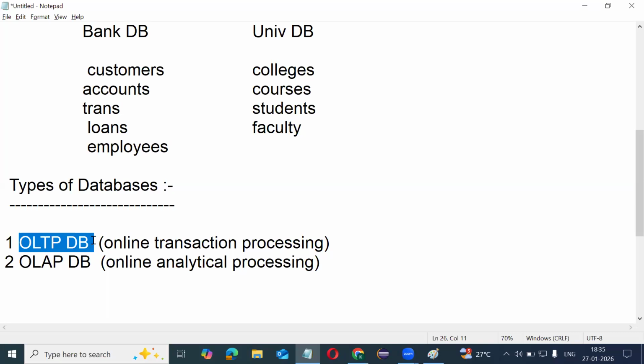Airtel maintains OLTP too. You take a SIM card, you make a phone call, that is stored in OLTP. You recharge, the details are stored in OLTP. So every transaction is recorded.